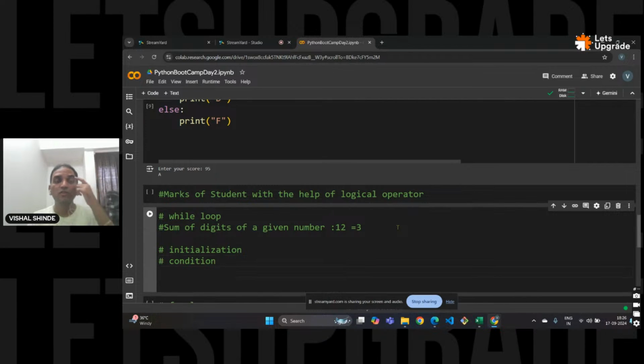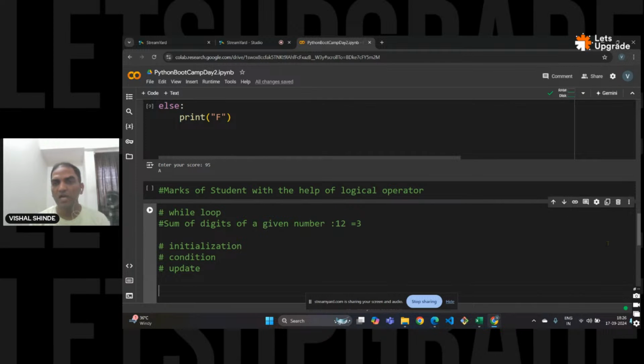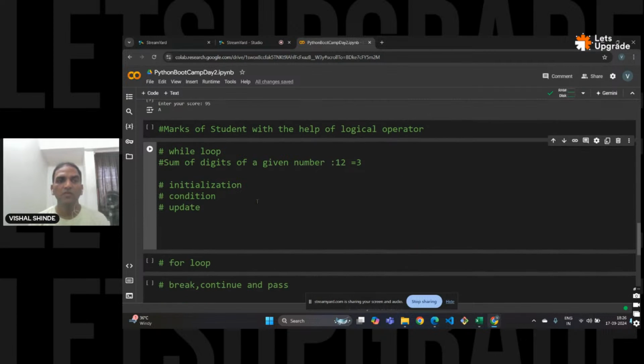After that, what will you do? You will update the key. Update the key means you will try the next key, right? So you will have an update as well. And using the same things, I will write a program to calculate the sum of digits.